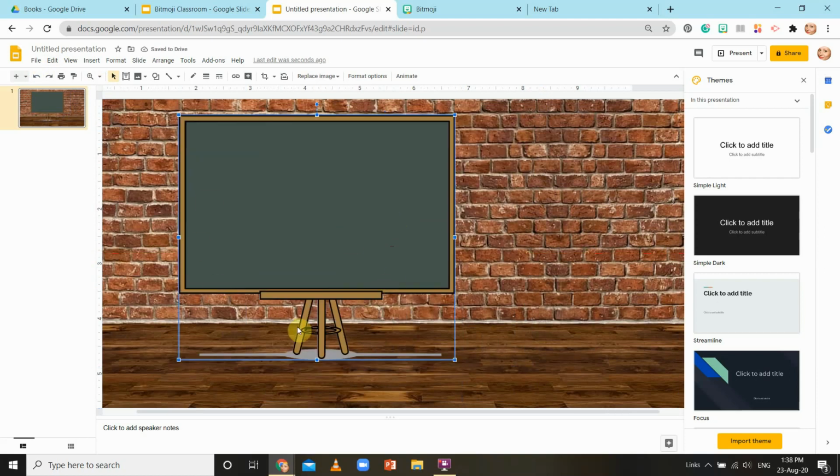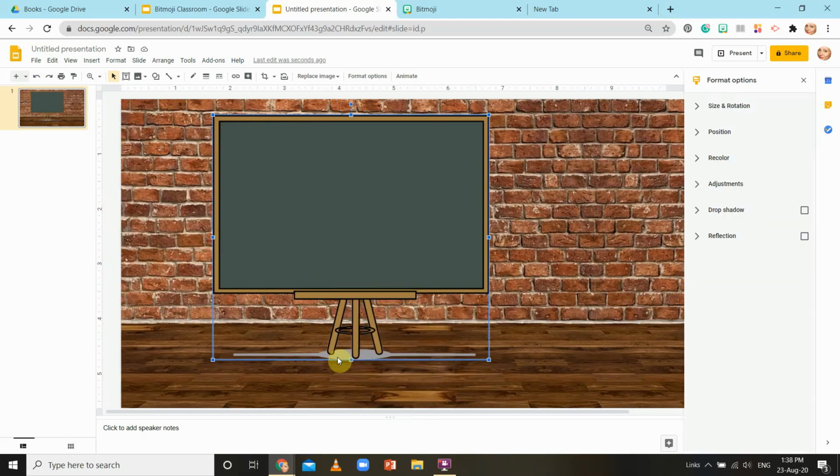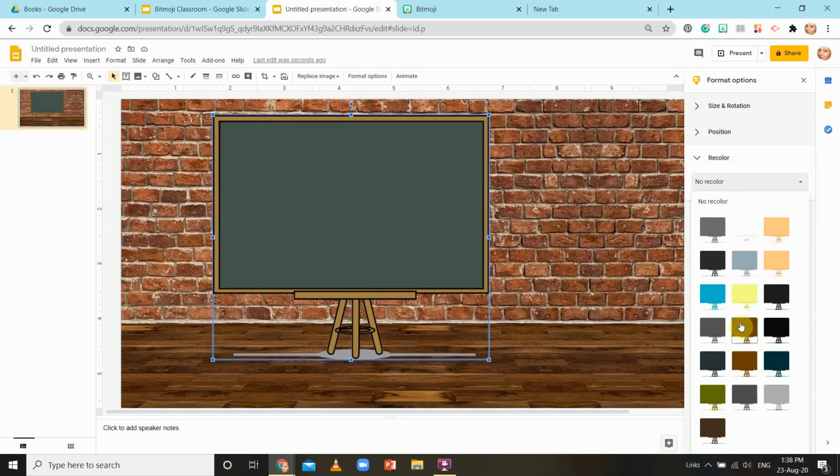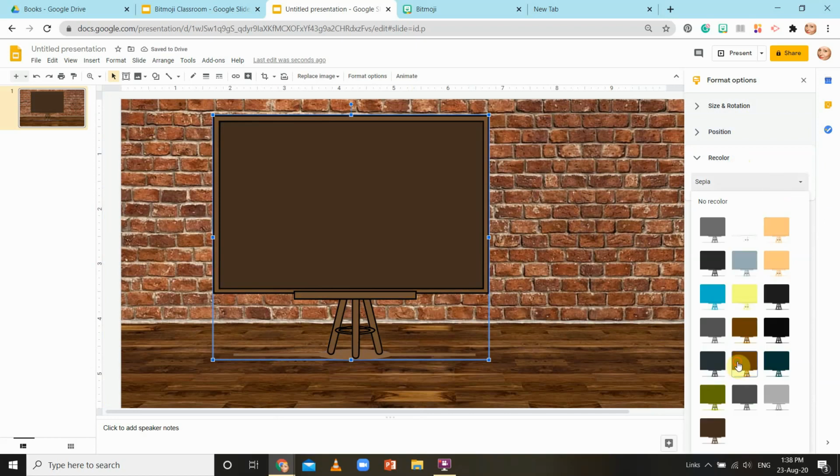Even if you don't like the color scheme and want to change it, make it brighter, if you right click on the picture, it has this format options button, and you see this bar that you can work with. Let's say I don't like the color, I want it darker. You click on recolor, and it gives you not many but some options to choose from. Let's say I want it darker. You can find lots of different options for yourself.